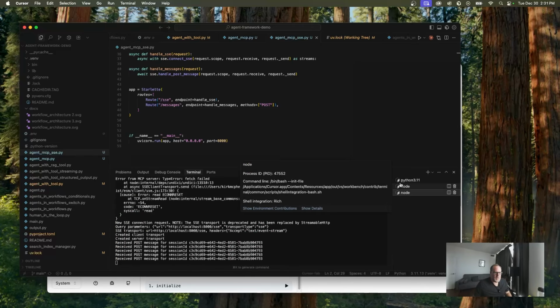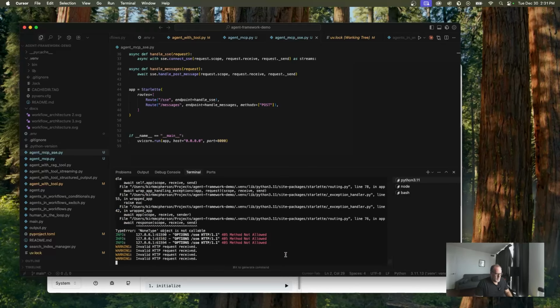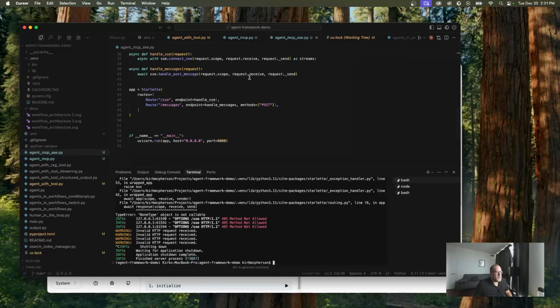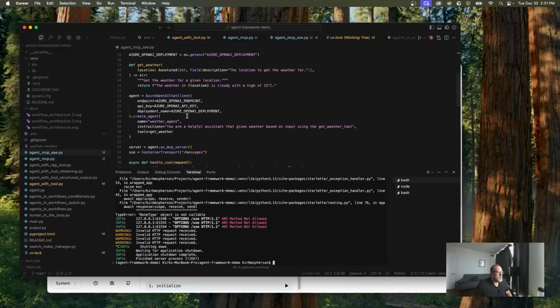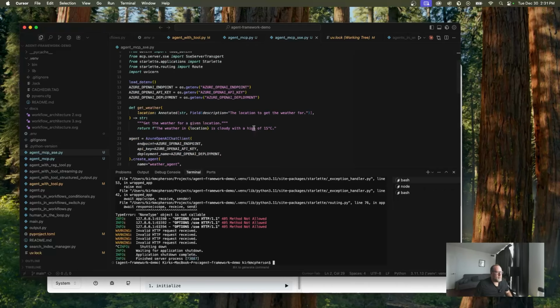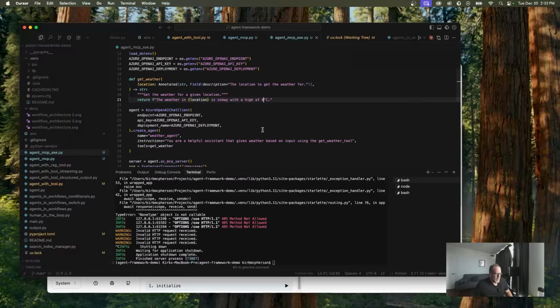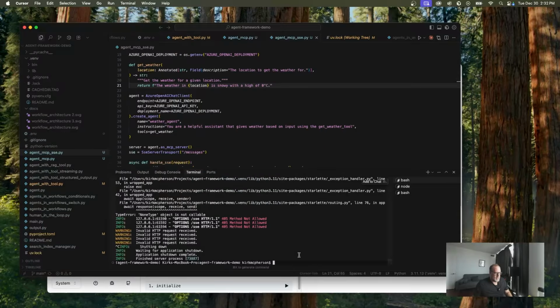Let's just try this again, just to make sure we're not going crazy. Let's stop this server as well. Just make our change. It's December, almost January, almost New Year's. Let's make it snowy with a high of 0 Celsius. Sorry to my American friends. I am using Celsius. Let's run this again.